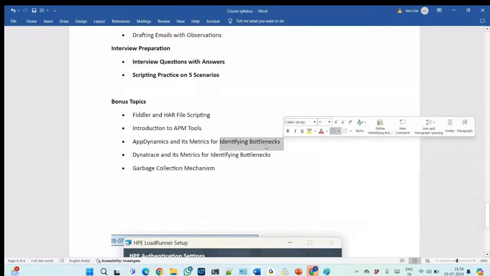So if you are able to see any issues, then definitely you need some sort of monitoring tools.